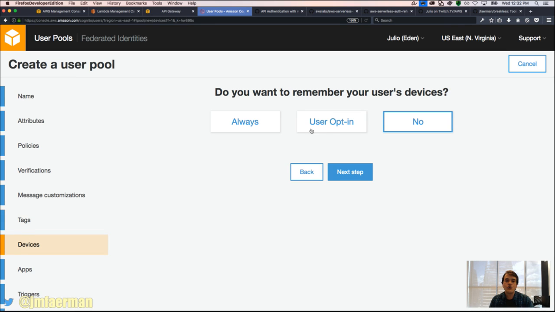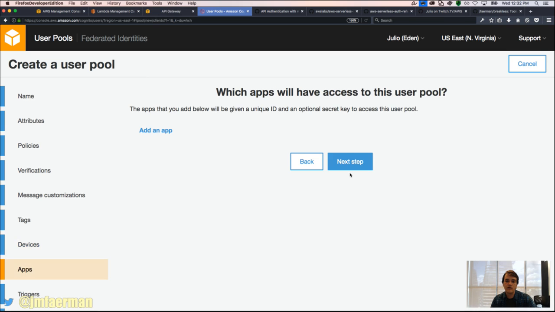And if you want to remember your user devices so that they don't need to log in again, this may be subject to, again, your policy and how you want your application to behave. Let's not manage hardware and devices for now. We can take on that a bit later. And which apps will have access to this user pool.